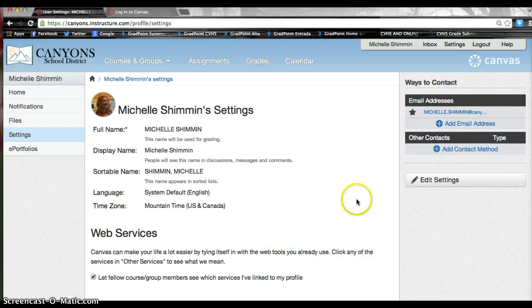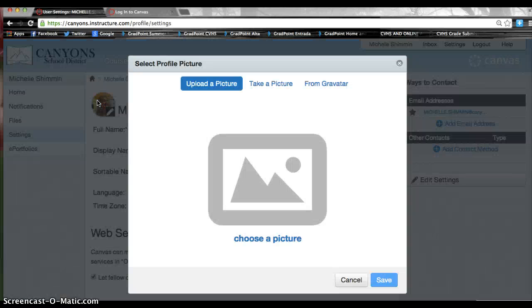Okay, so the next thing we're going to do then is I want to show you how to set up your profile picture, which is going to be over here. So you'll click on a little circle. Mine happens to have a picture in it. However, yours might just be a blank face. So you'll want to click on the circle and then you can upload a picture or take a picture. I'm not sure what this button does, but you can explore it and see what it is.